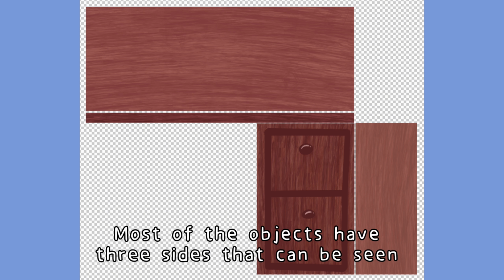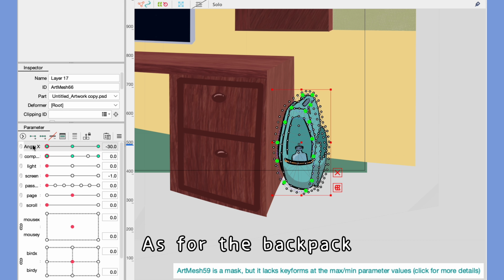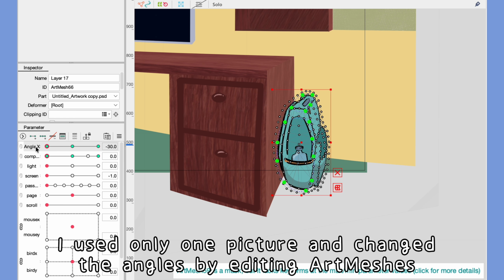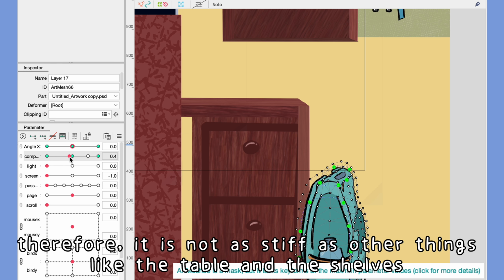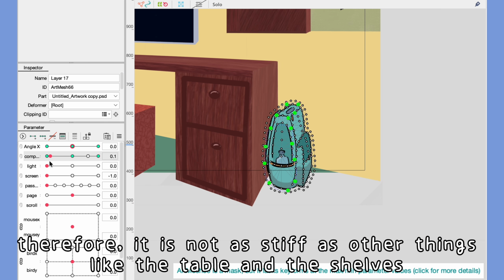Most of the objects have three sides that can be seen, so I modeled each side separately and copied the process for each object. As for the backpack, I used only one picture and changed the angles by editing art meshes. Therefore, it is not as stiff as other things like the table and the shelves.